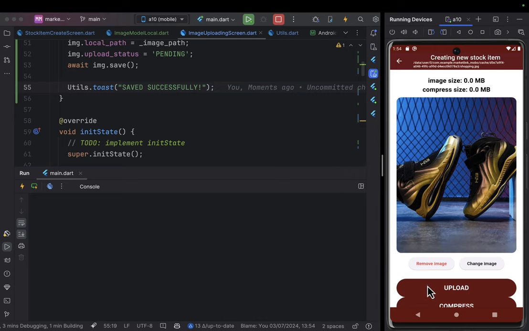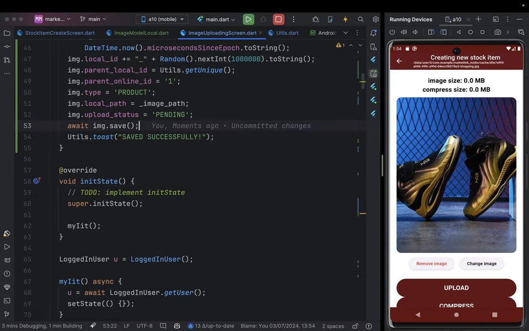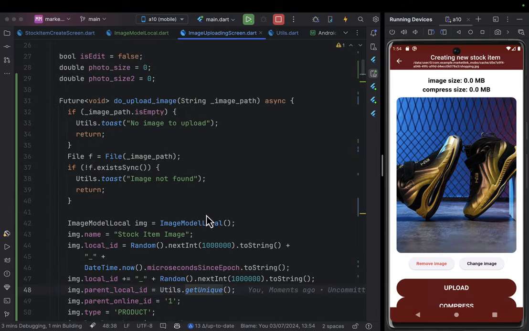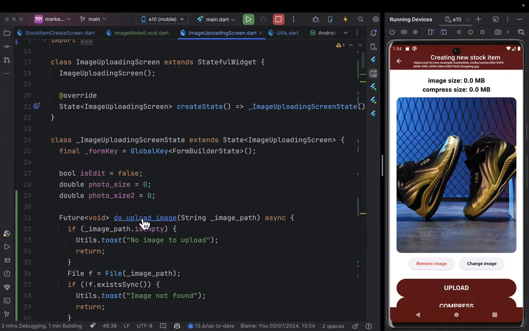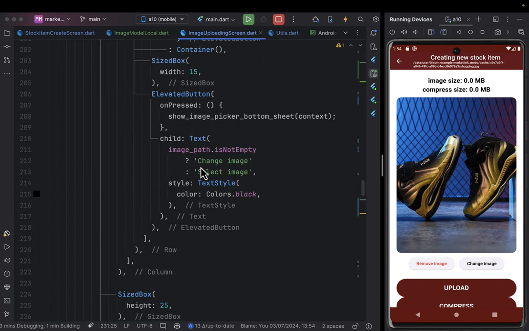So this image is in our local. So you have now these two images saved successfully. All right, so that's it. Yeah, so now we're going to work on the logic of uploading them. Okay, so this was the logic of adding the image to the local database. In fact, instead of saying do upload, let me just come here and say save image to local database.